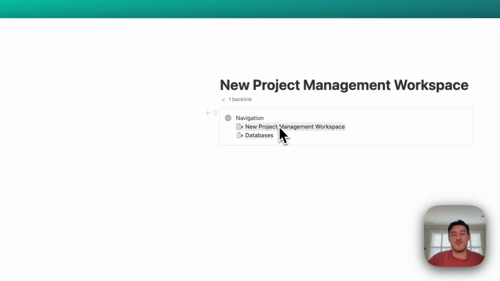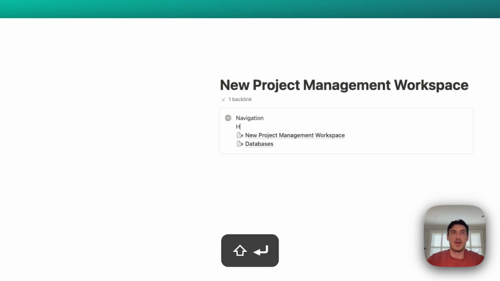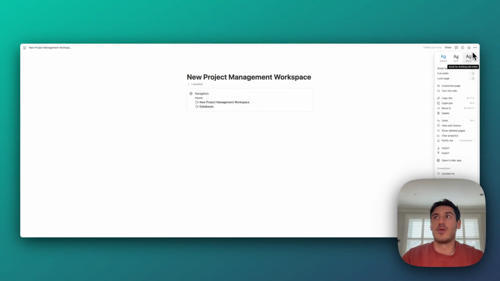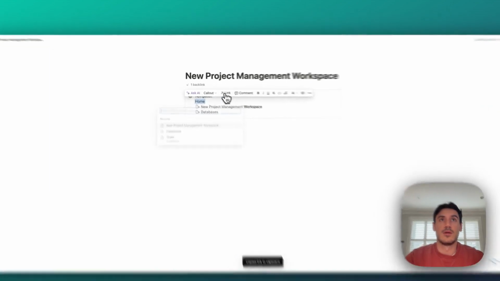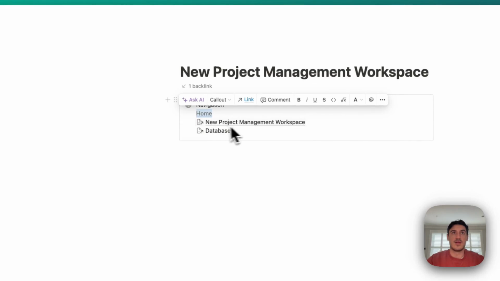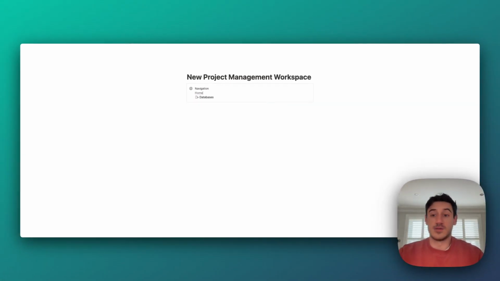Or if this is going to be kind of the home page of your setup, what you can do instead is give it a name like home, and then you can copy the link to the page and add it like this. Ultimately, as long as you have all the relevant links for the workspace within the navigation bar, then it should be functional.